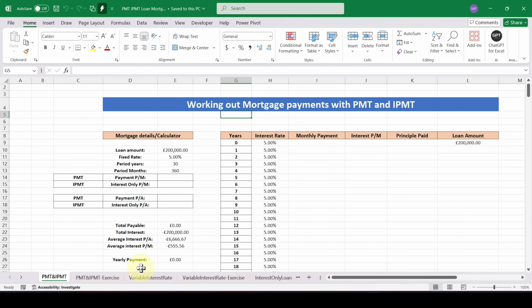In this section, we will be covering the PMT and IPMT functions. I have attached this spreadsheet with this video. You can just download it from the description, where we have the link to download this spreadsheet.